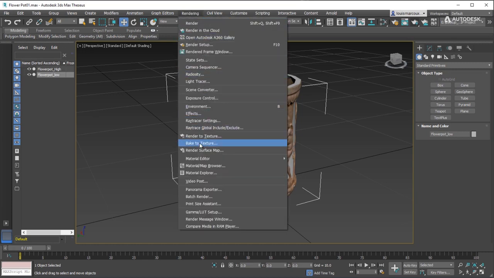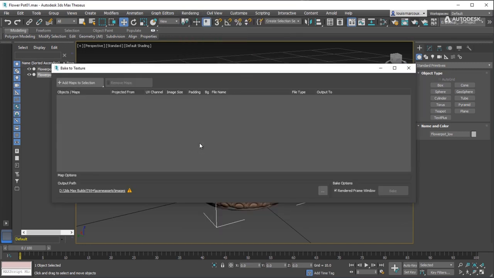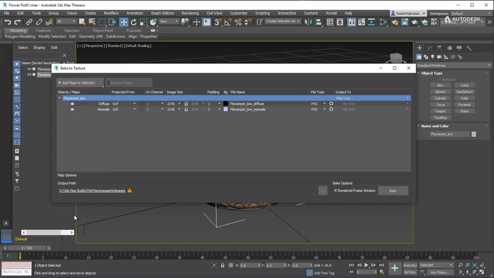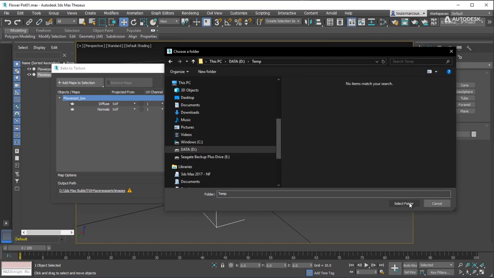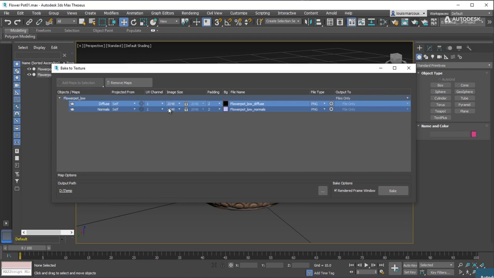Now open up the Bake to Texture dialog box. Add a diffuse and normal maps from the Add Maps in the selection menu. Set the destination folder where the maps will be saved. Select all the maps. You can use Ctrl-A to do that, or just drag and select them all. Now we'll edit their settings.